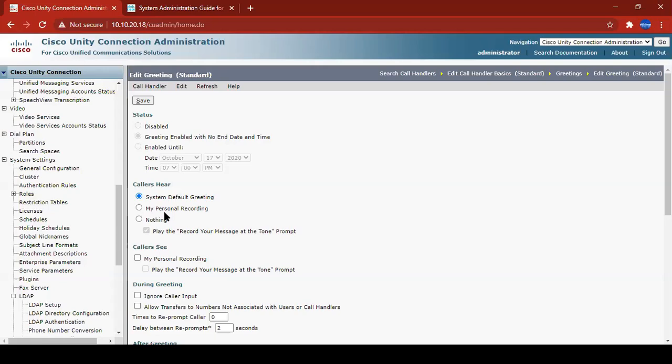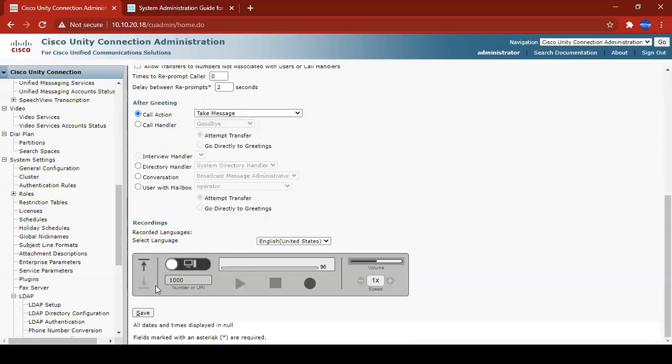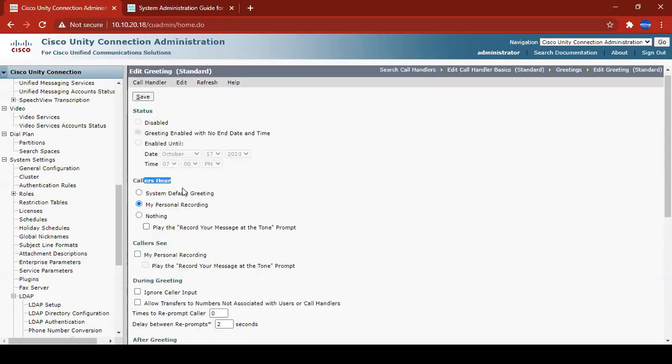So to upload that and to make that effective, you must come here and check this option, which is my personal recording, right? And uncheck this option, which is like record your message after the tone prompt. So they would hear whatever you're gonna upload down below over here. So we check this option, what callers hear. This is the first thing we did. And we checked my personal greeting.